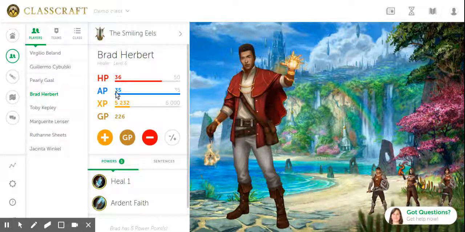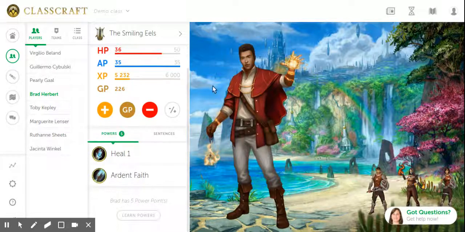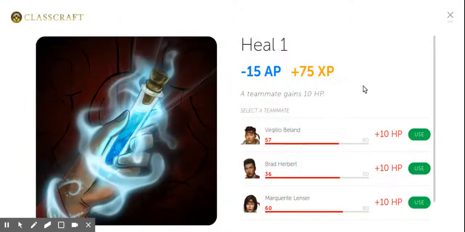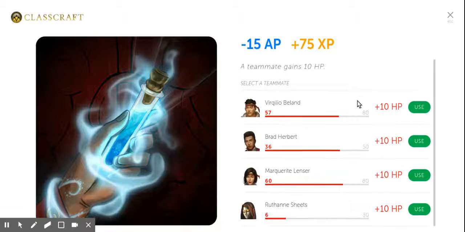AP, activity points. Students love activity points because activity points let them do some really cool things in the classroom. So, depending on the character that they chose, the warrior, the mage, or the healer, they can have different powers that they select. For example, the healer can choose heal. When they use this power, they use up 15 activity points, they gain some experience points, which we'll get to in a minute, and they can heal their classmates. They can give their classmates health points back. And this is going to be beneficial to them for a reason that I'll tell you in just a little bit.